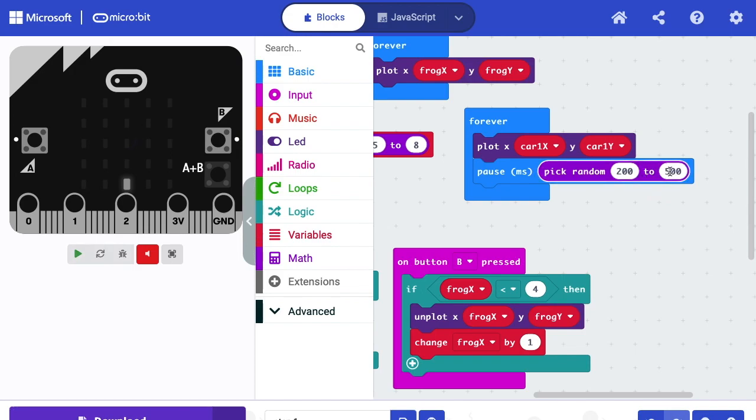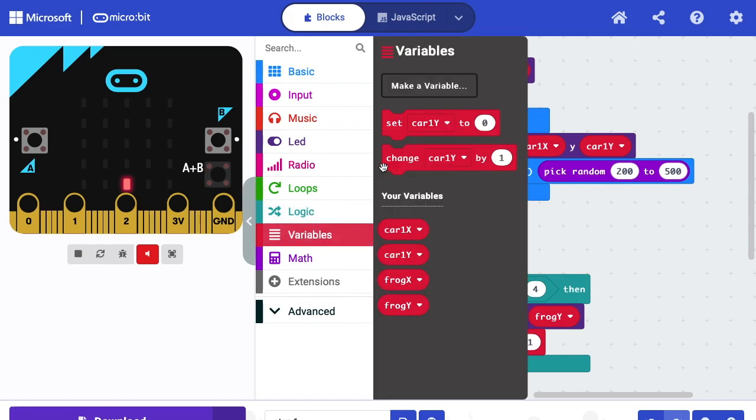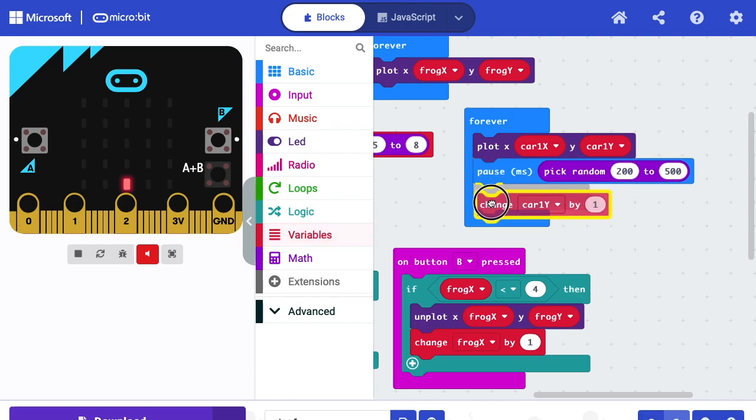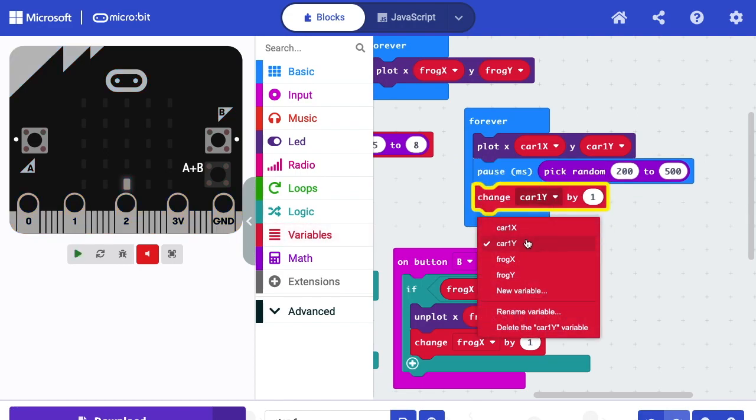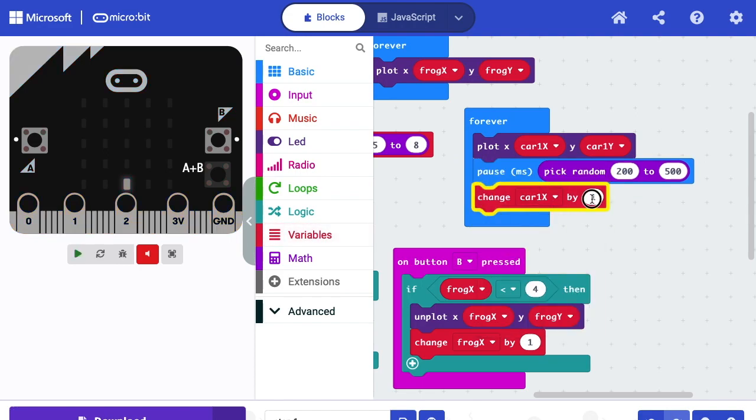Maybe we can make this a little slower if we need to, or speed it up if we need to. This makes it a little bit more random. So it's going to plot the car. It's going to wait for a very short period of time. Then I'm going to have it change the x value of my car. So that's a variable command. So it's going to be changing the car's x by -1, so it moves to the left.